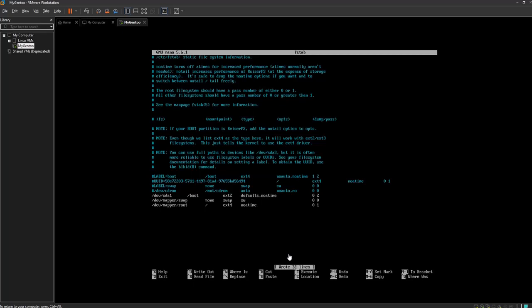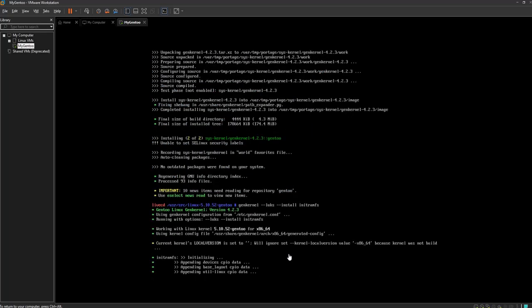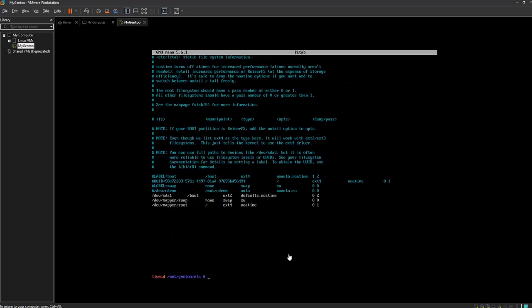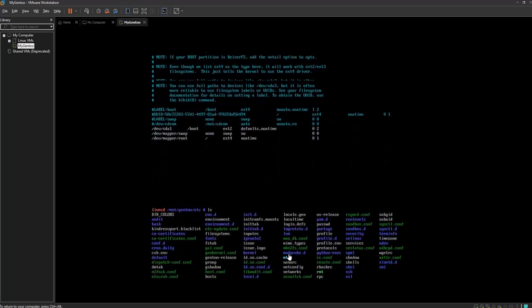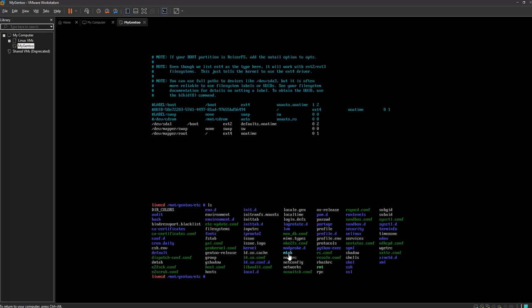Let's see how this is doing. Okay, still going. Let's take a look into our crypttab. We don't have our crypttab yet, so we're just going to have to wait for initramfs to finish. Let's see. Yeah, let's just wait.